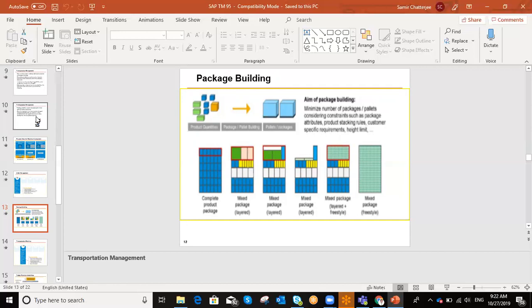It involves package attributes. What are the characteristics of the packages? Second is the product stacking rule, how to do the stacking of these particular packages on the transportation unit, on the carrier. Then customer specific requirements. Maybe a customer from healthcare has specific requirements to maintain the temperature inside the container, to maintain the specific gravity inside these pallets.